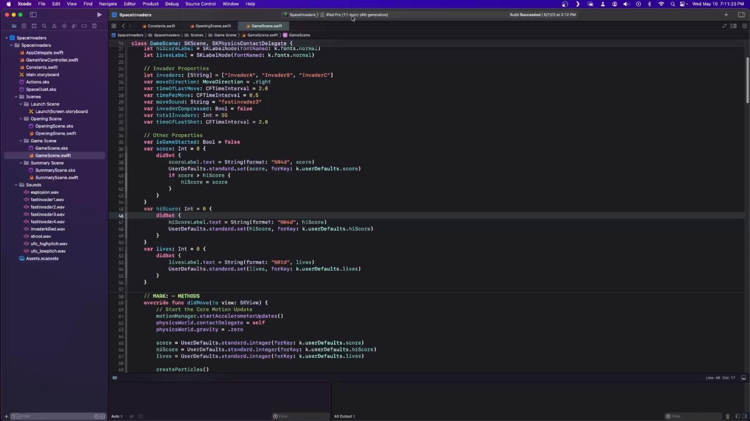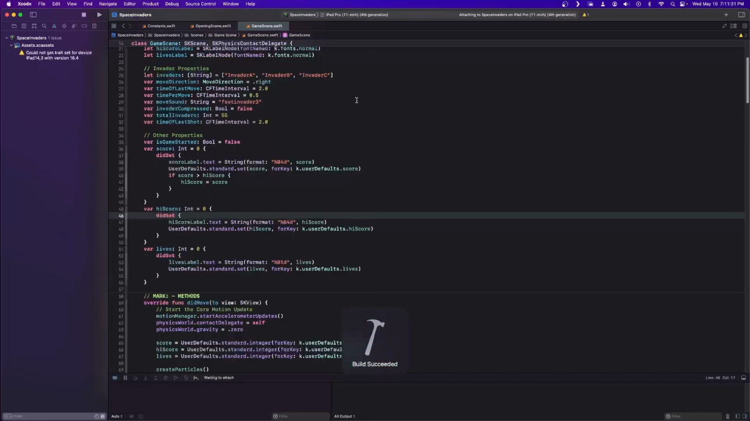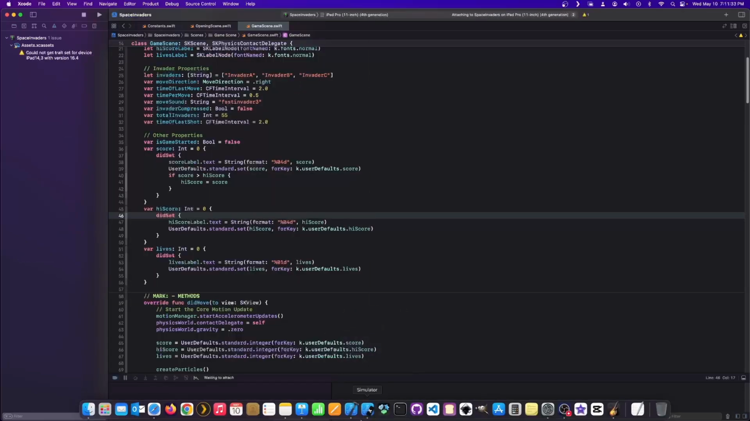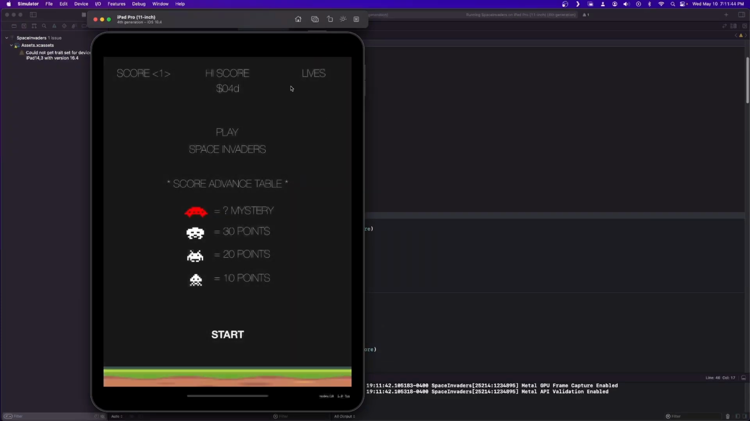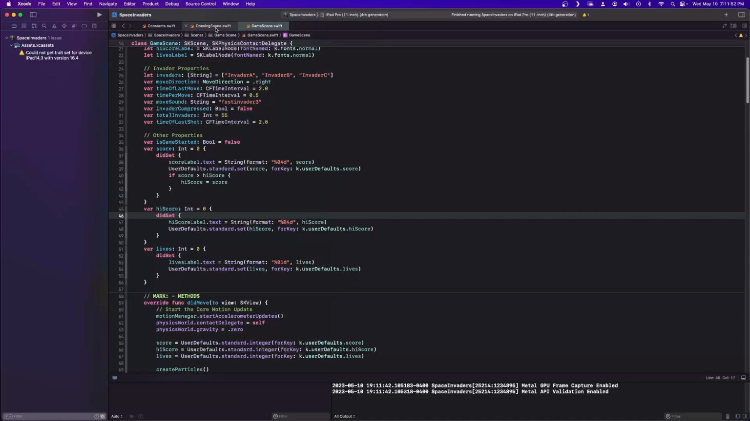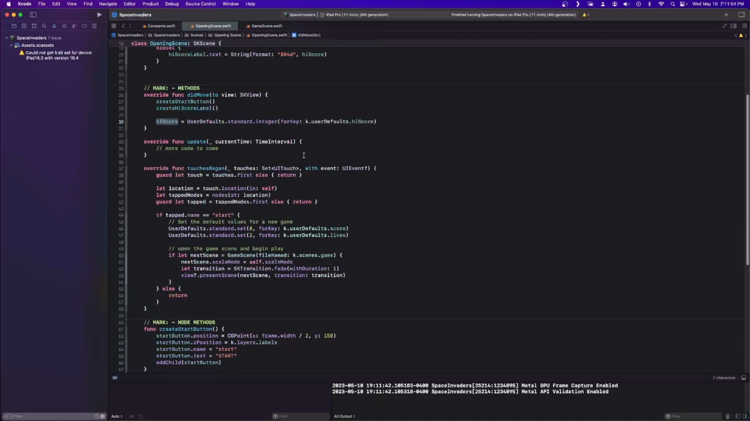I'm still using the iPad Pro 11 inch 4th gen on the simulator. So we're gonna go ahead and hit play on this. Brings up our screen. Here's our simulator. And we have a problem right up front. So this is not right, this $04D. So let's go back here to our opening scene and see where I goofed up here.